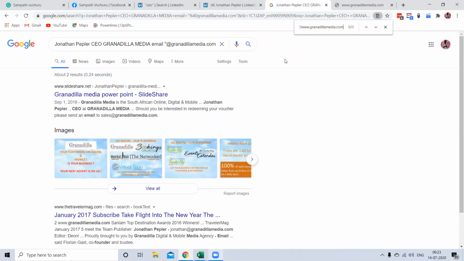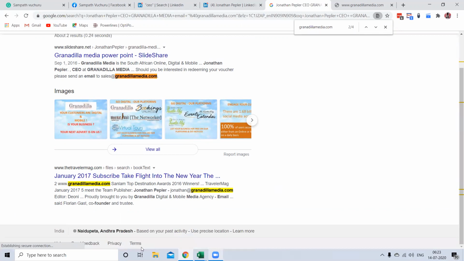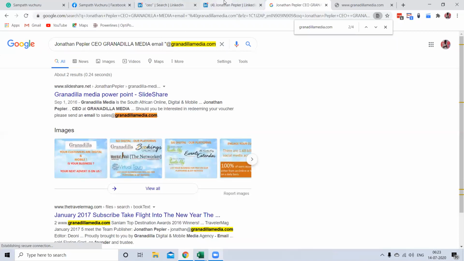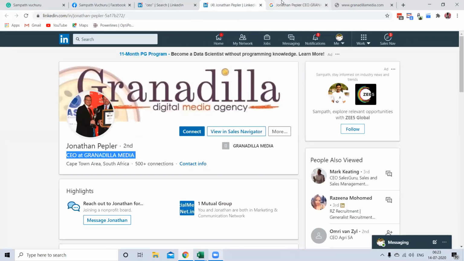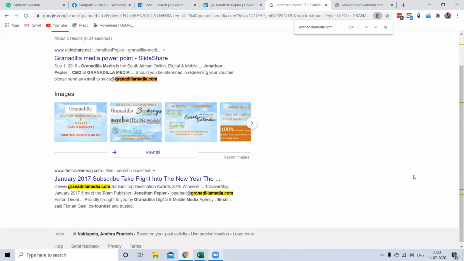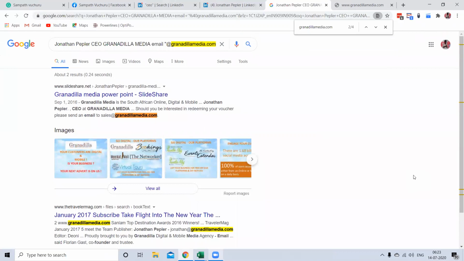Click Control F and paste that website name here. Click enter. Take care of the dots and all. See here, Jonathan. See guys, here Jonathan. We are able to see the same profile's email ID here. See how simple this is, guys, right? So in just a few minutes, in front of you only, I got two profile email IDs.